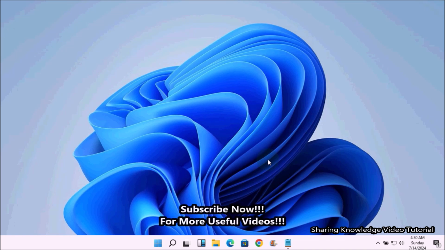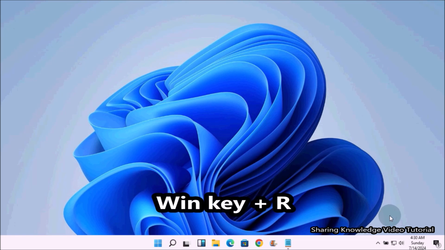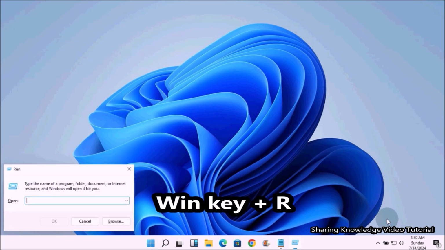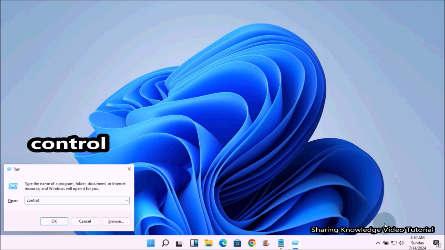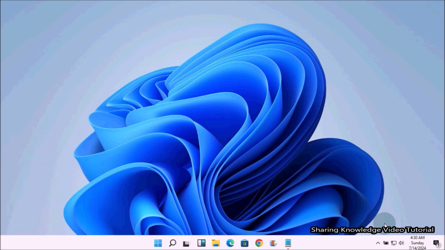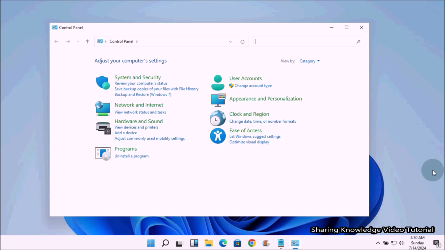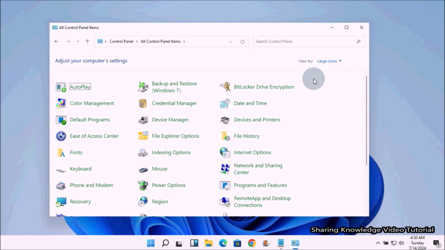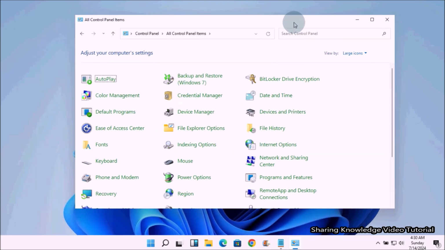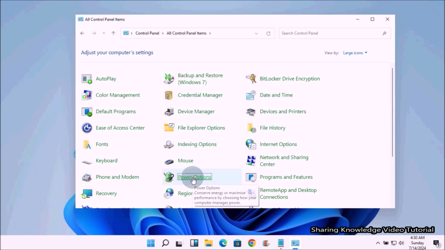Okay, let's start. Let's see how to delete a customized power plan. To do that, open the Run dialog box by pressing Windows logo key plus R. In the Run dialog box, type Control and press Enter to open the Control Panel. In the Control Panel, change the view option to see all Control Panel settings. Now click on Power Options.